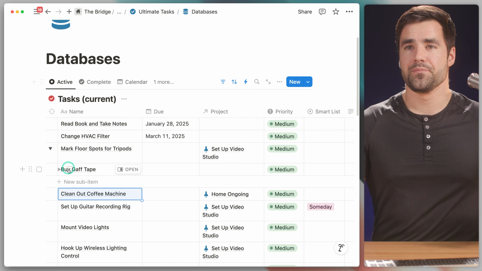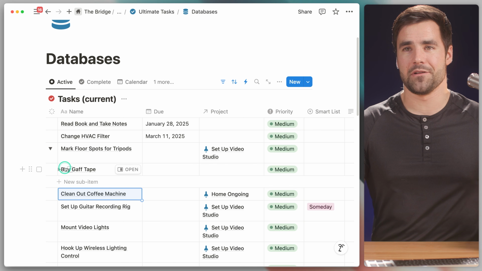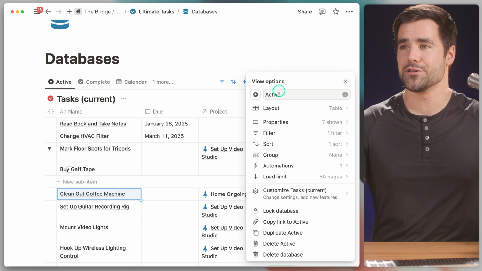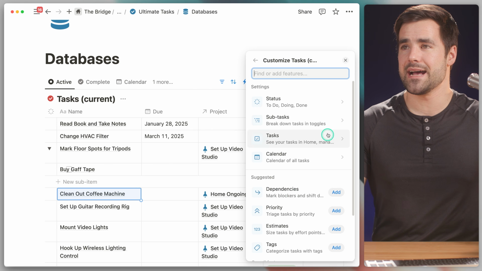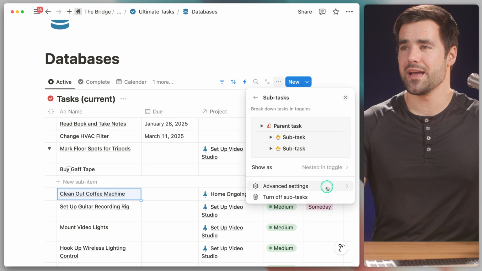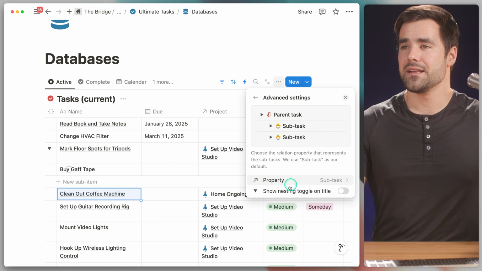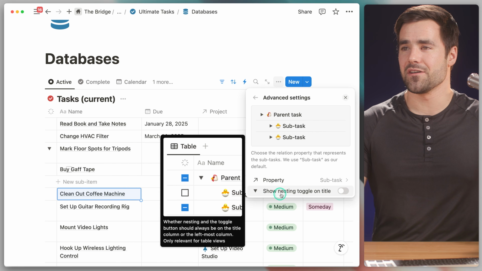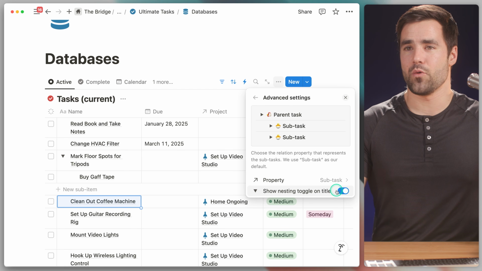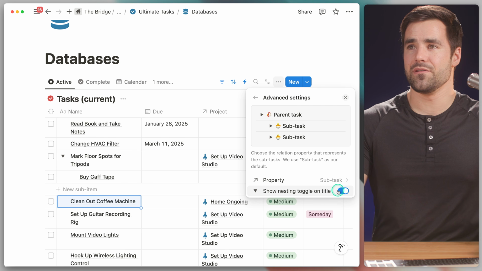Now I can see my checkbox here. I can see these arrows here. I don't like that. So I'm going to go over to my view options. I'm going to go back to customize tasks, go to subtasks, and go to my advanced settings right here. And here you can see show nesting toggle on title. I actually like that quite a lot for table views. So I'm going to go ahead and do that.